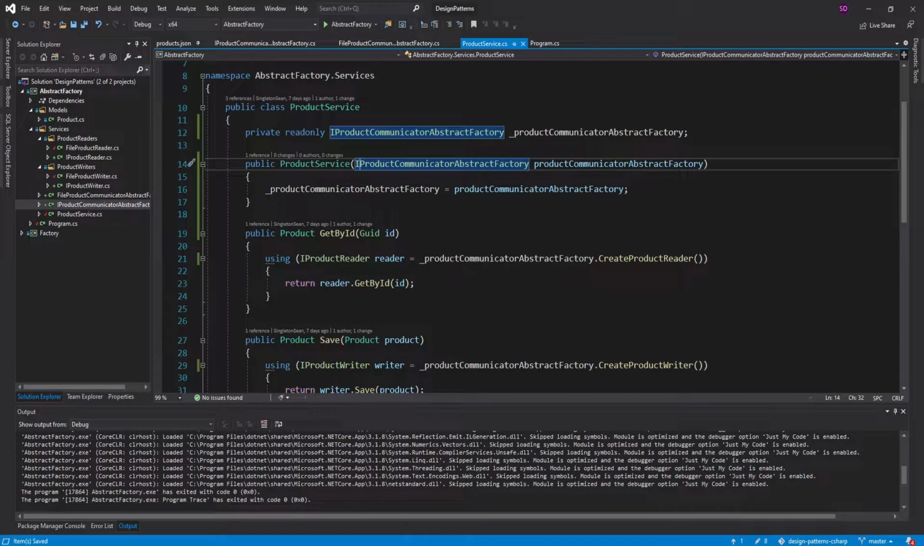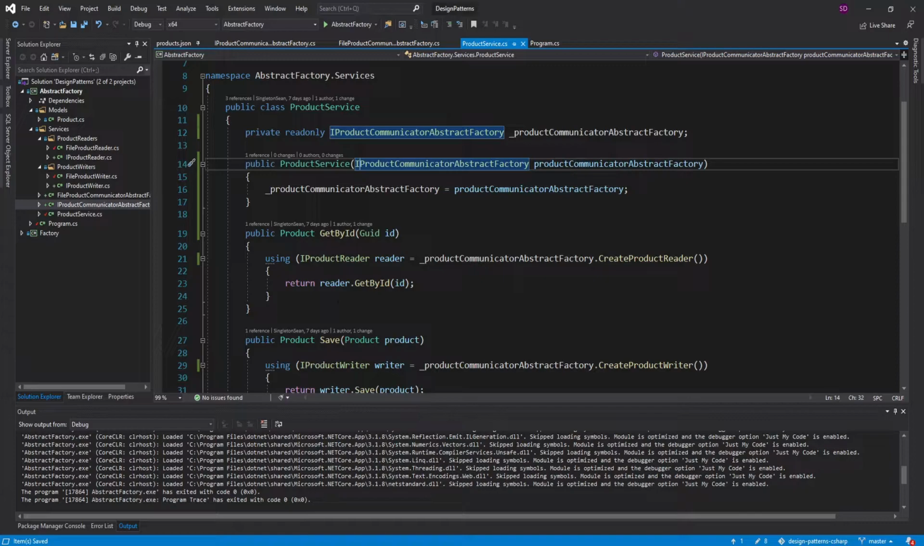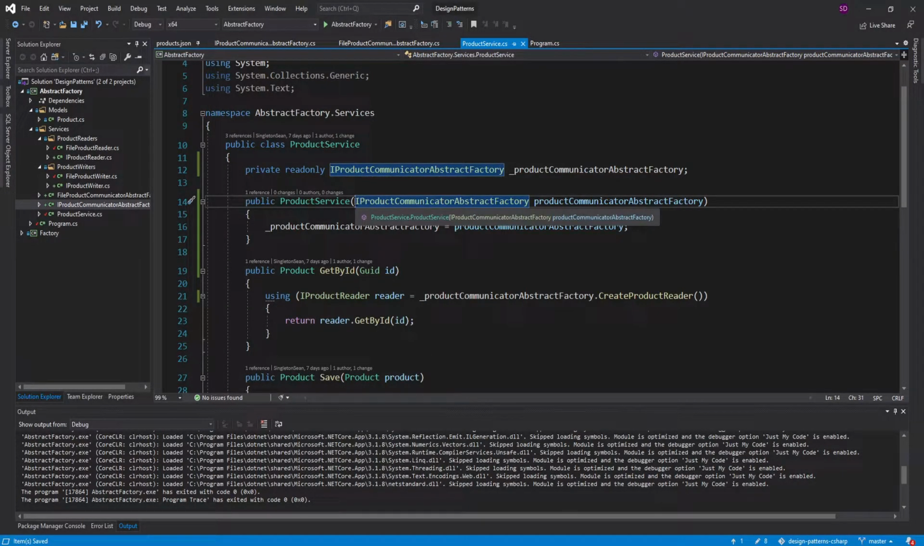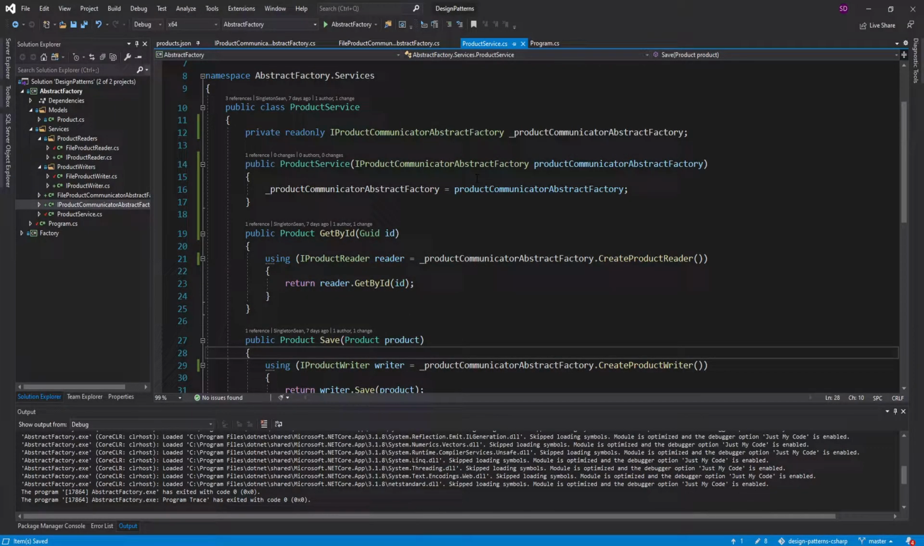And now back in our product service, let's depend on that interface. And now if we look at our product service, it does not need to know anything about a file. So that said, we can pass in a different implementation of our product communicator abstract factory, read and write to a different data store, and not have to change anything in our product service. So let's do an example of that.